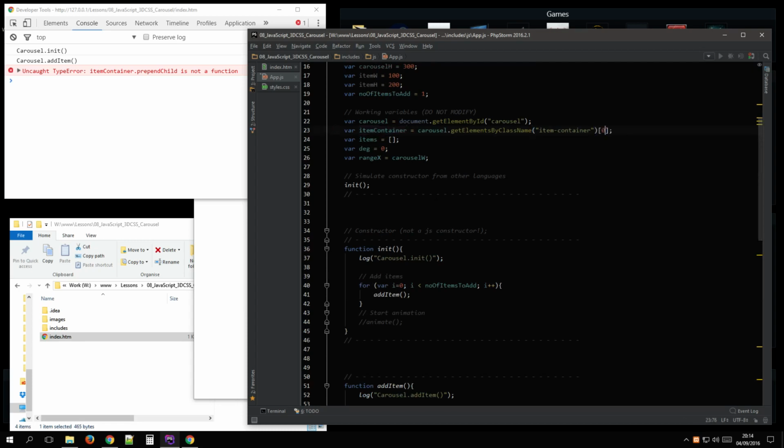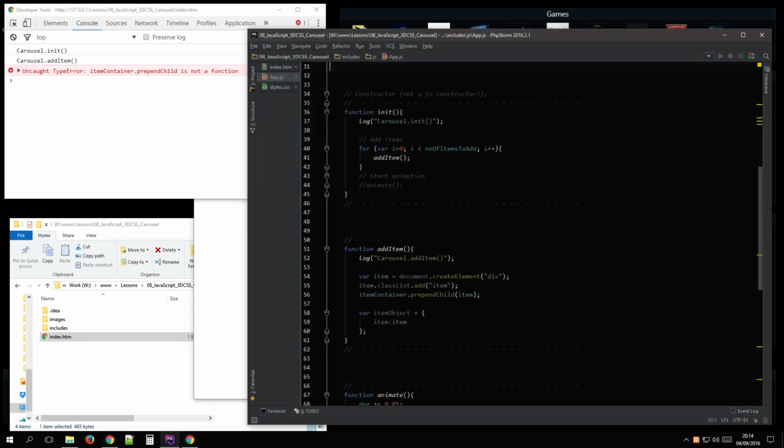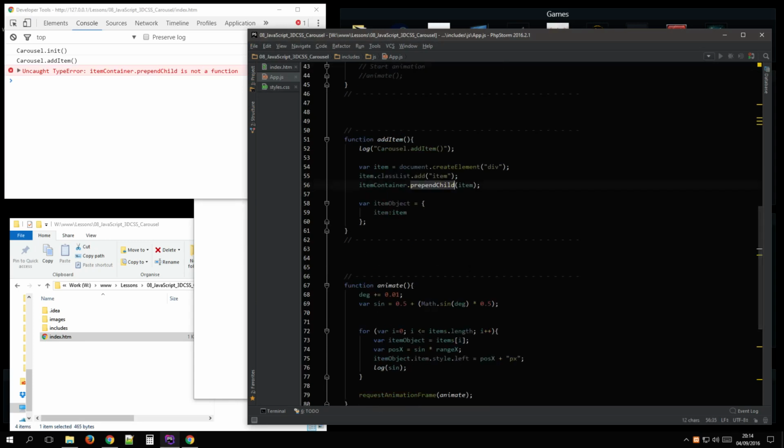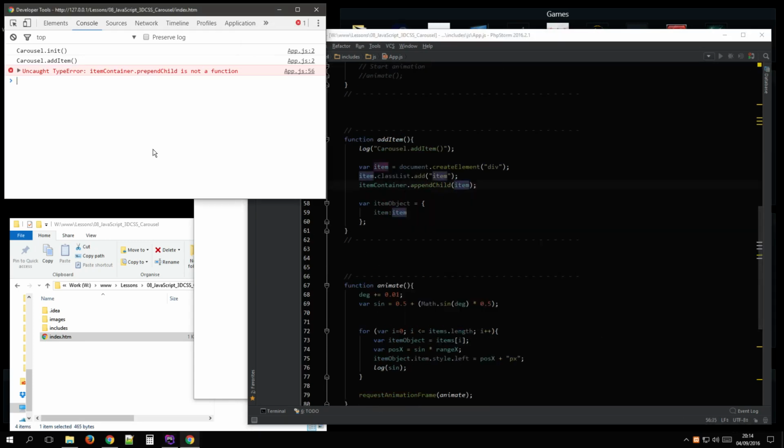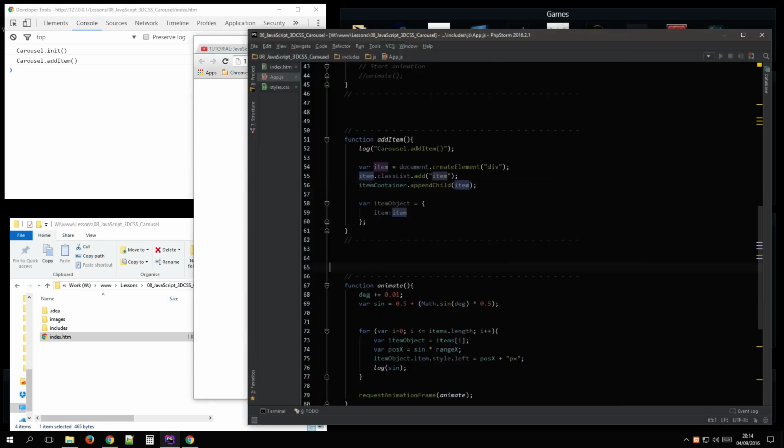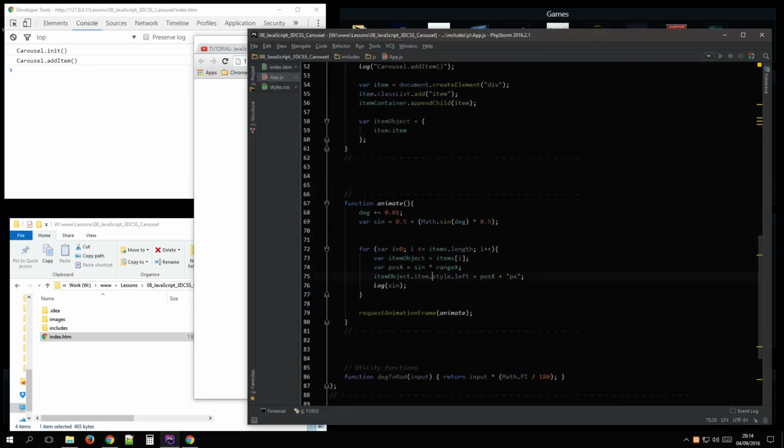Yes. This returns an array. The first item on the array is the actual element, and that would go back to append child. There we go. And let's fix this now.